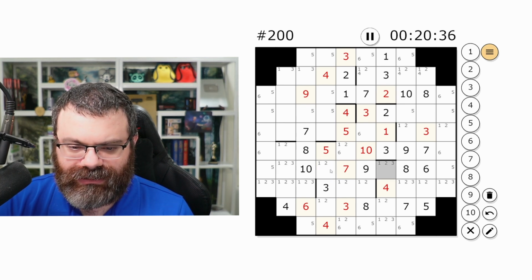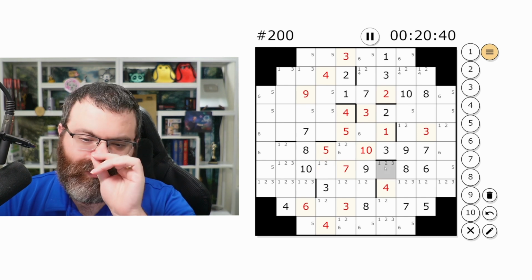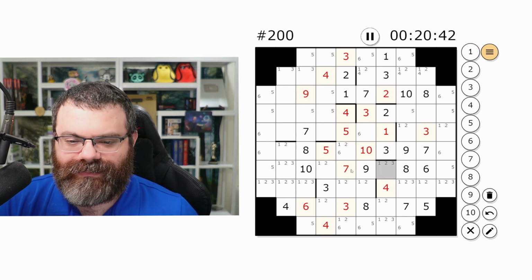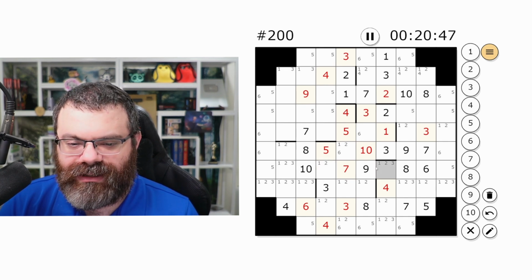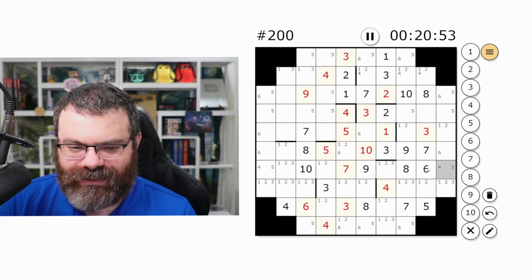Got it. So 1, 2, and 3 will end up in these 3 cells in some order because there's 3 cells. We can't repeat a digit, and the only digits available are 1, 2, and 3. So 1, 2, 3 will get used in these 3 cells, which means these cannot be from 1, 2, 3. So 4, 5 is what's left. That's a 4, 5 pair.